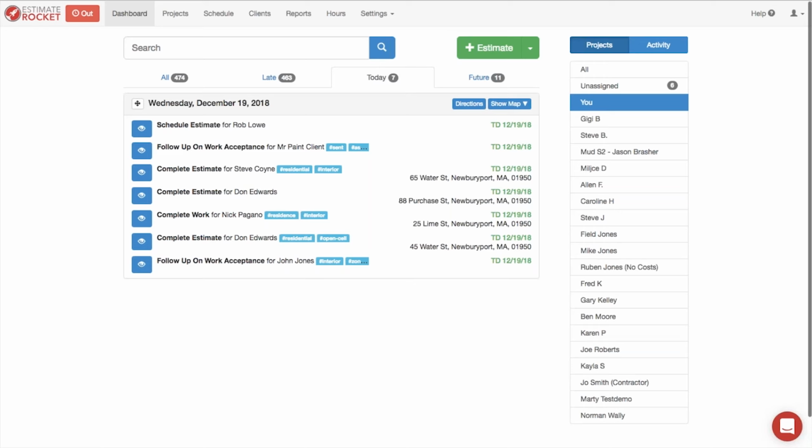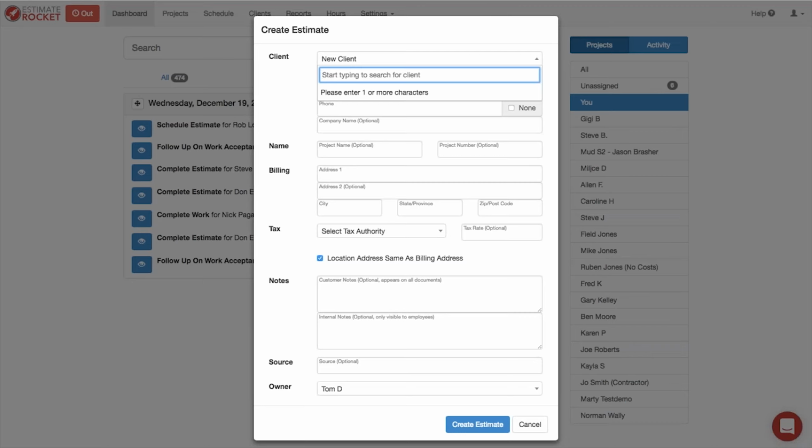And an estimate is really the starting of the sales process within EstimateRocket. So when you get someone calling in or looking to start a project with you or get some information from you, Plus Estimate is the way to go. So let's go ahead and do that, see how that works. So we hit Plus Estimate, we immediately get a dialog that asks us if we have a new client, or we can start typing to search for a client.